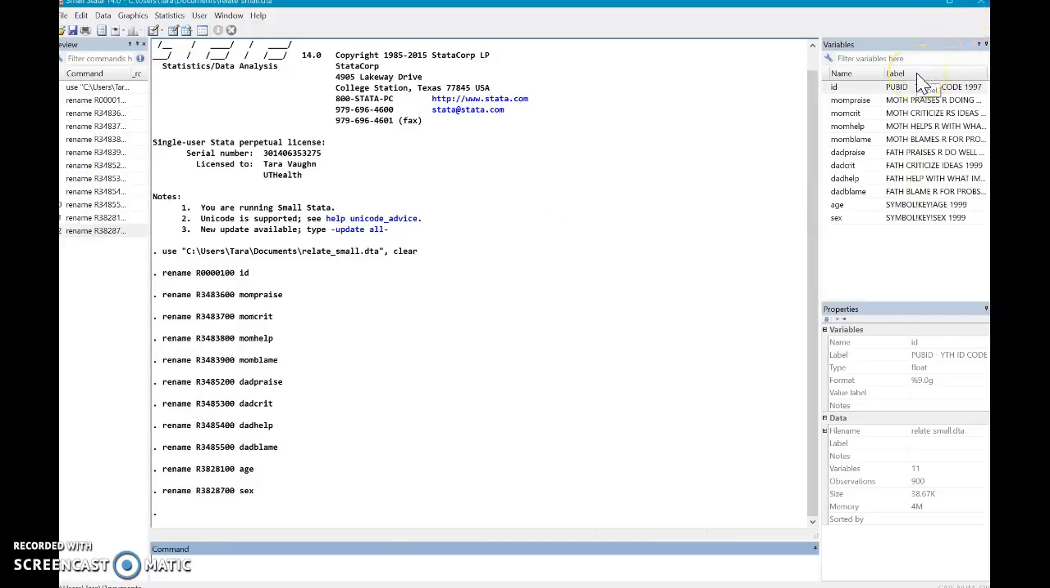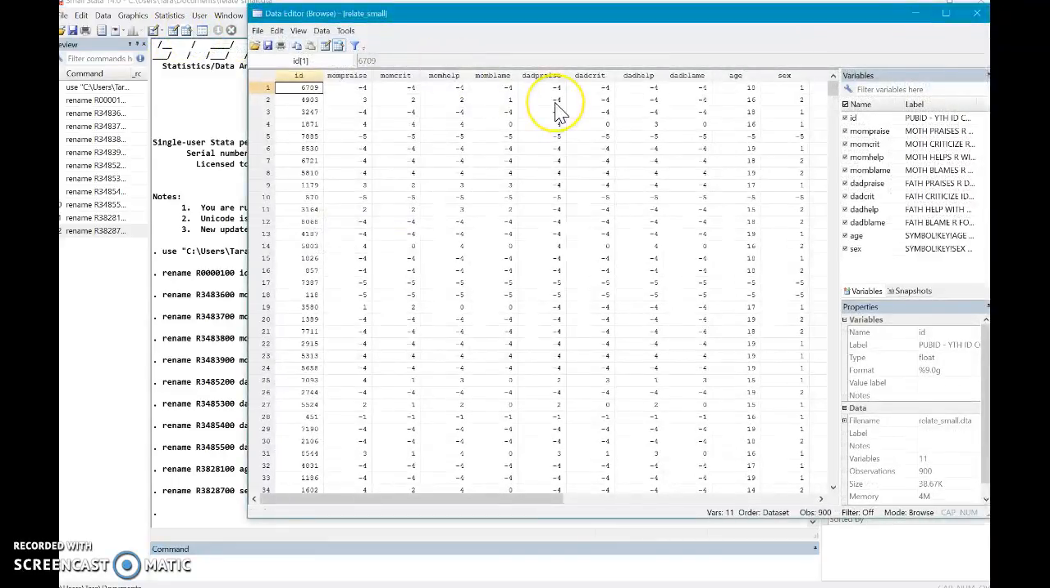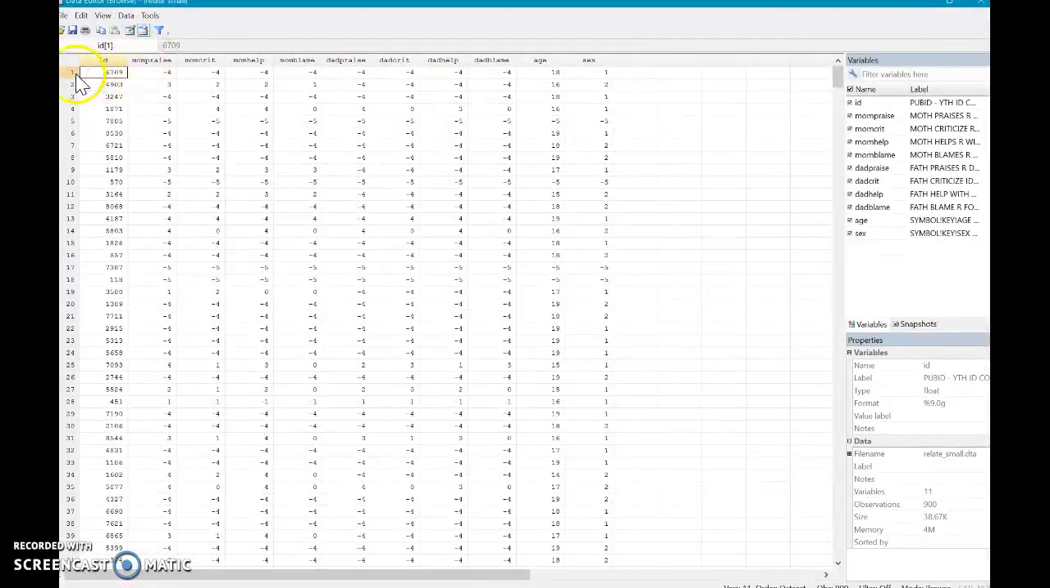So just to give you an idea of what is happening in the data, I'm going to open up my data editor browse so I don't mess up any data. And in here, you can see that this kind of looks like Excel. I'm assuming that you're familiar with Excel. So for each person, they have an ID number, and then they were asked questions about the rate at which they feel that their parents praise them, criticize them, help them, blame them. And so they did each for the mom and then for the dad. And then over here we have data on their age and sex. Okay, so let's go ahead and exit the browse mode.